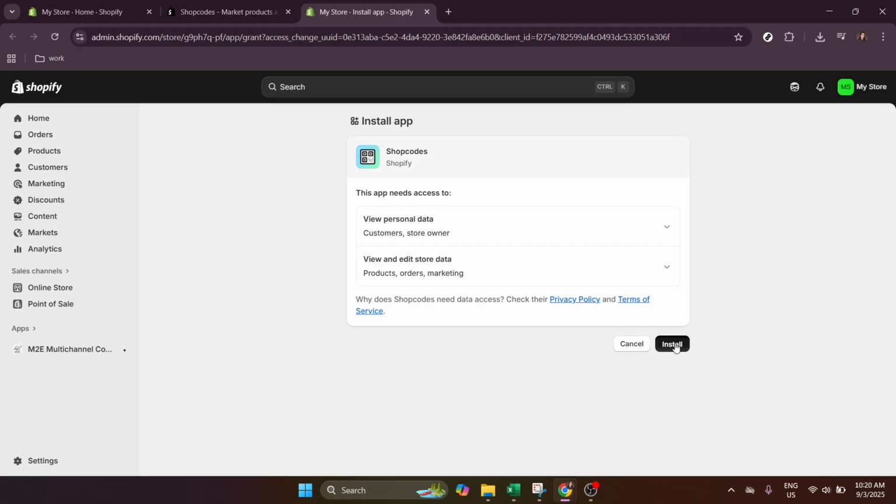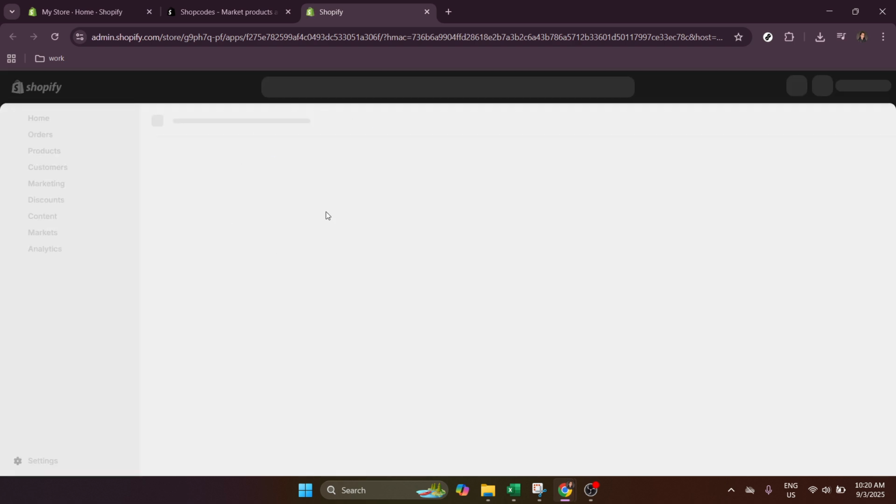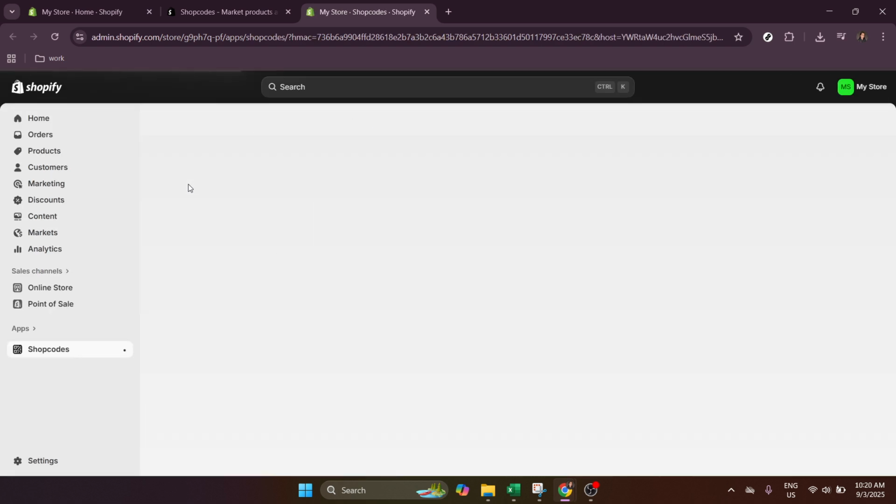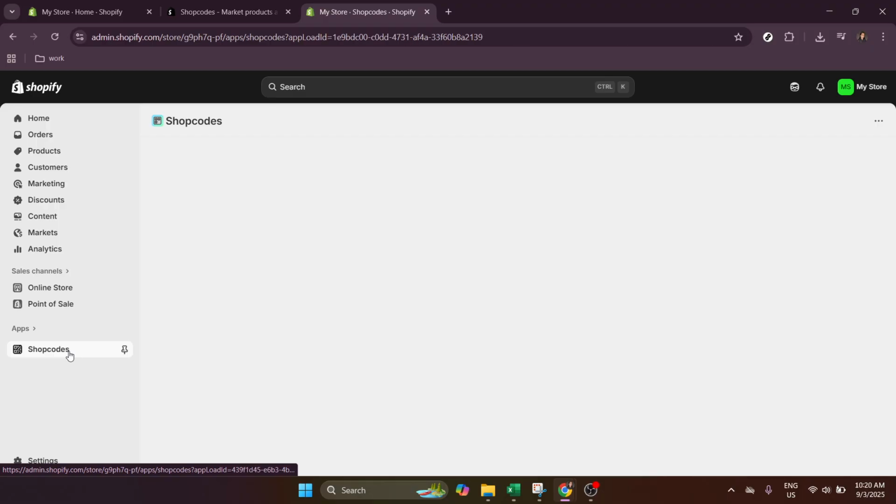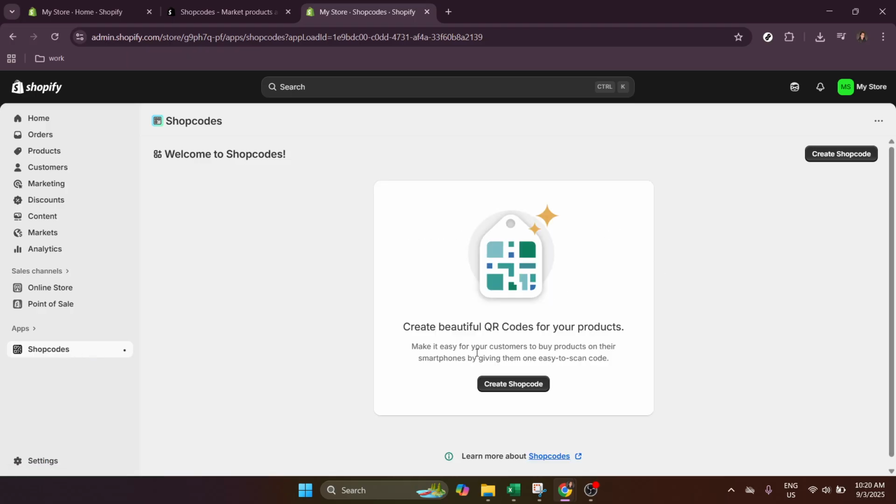Once installed, open the Shopcodes app. You should now see options within the app specifically for creating and managing QR codes. Click on Create Shopcodes. This will take you to a new interface where you can begin customizing the QR codes according to your needs. Here you'll be prompted to give a title for your codes. This title should be descriptive enough to understand what products or promotions your QR code is linked to.